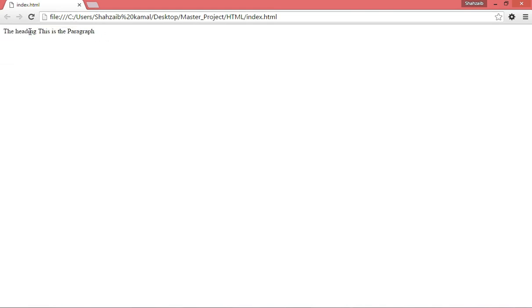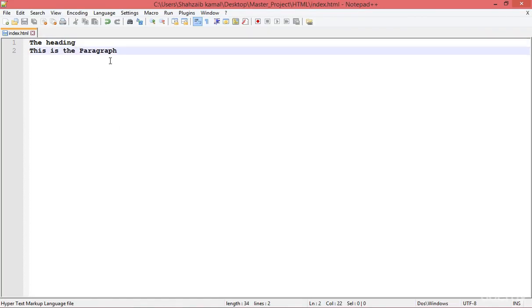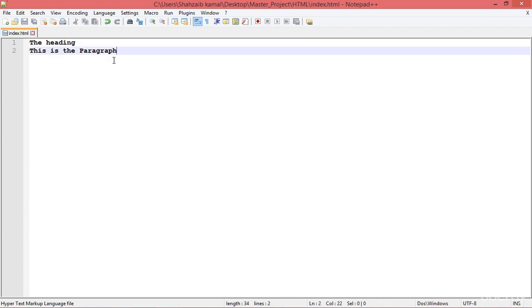What I mean is, where is the heading and where is the paragraph? Both things are actually mixing with each other. I added a line break there, but there isn't any line break. This is something you must know: in coding, if you just add a line break by pressing the enter key, it doesn't show the line break. As you can see, there isn't any line break.